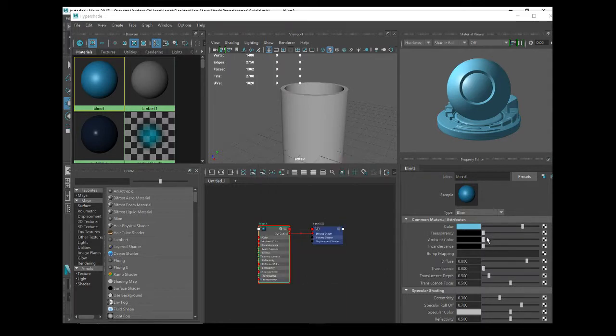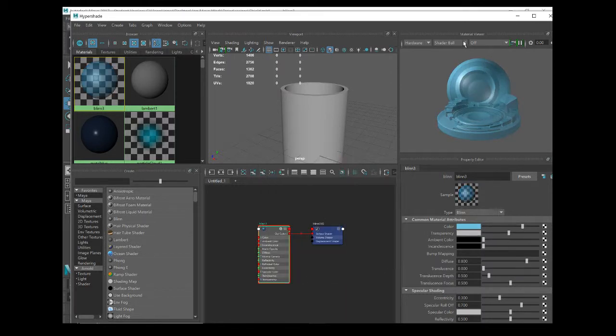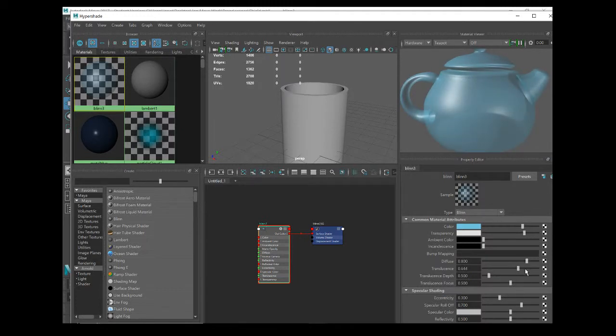Hit done. And very simple, I'm going to bring the transparency up. So if we change this to look at something like a teapot, for example, we can sort of see what this is going to look like when we apply it to our object. Okay, and then if we change the translucence, you can see again that's going to have a little bit of effect on how frosty the glass is going to appear.